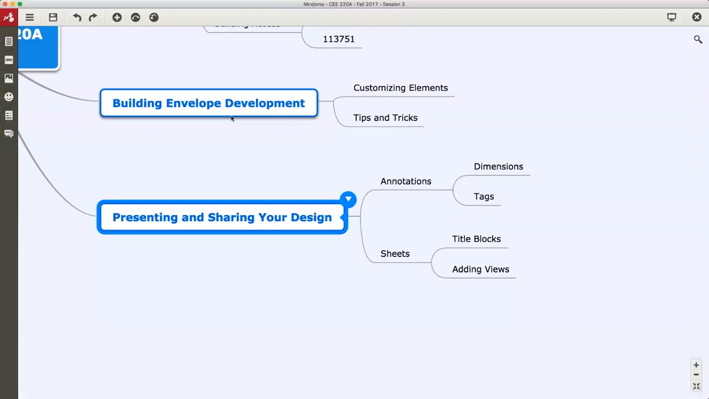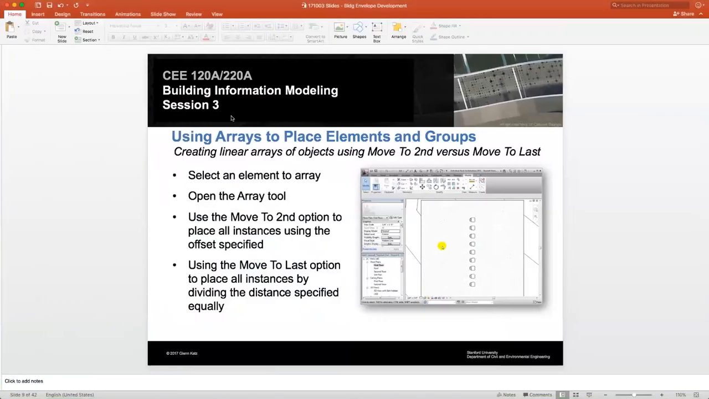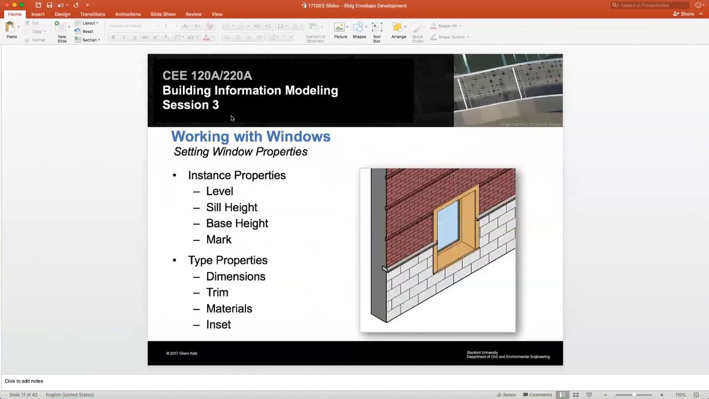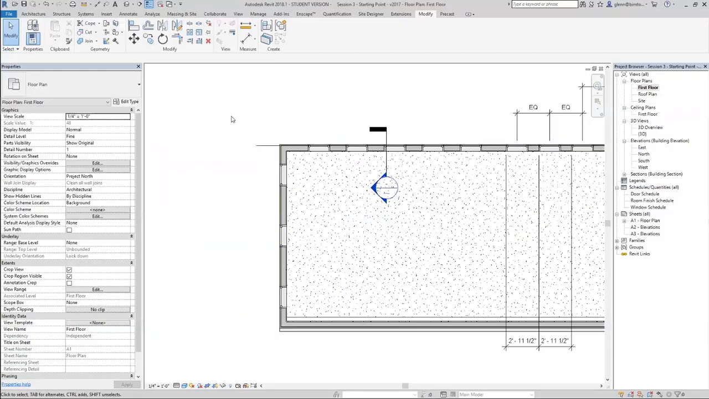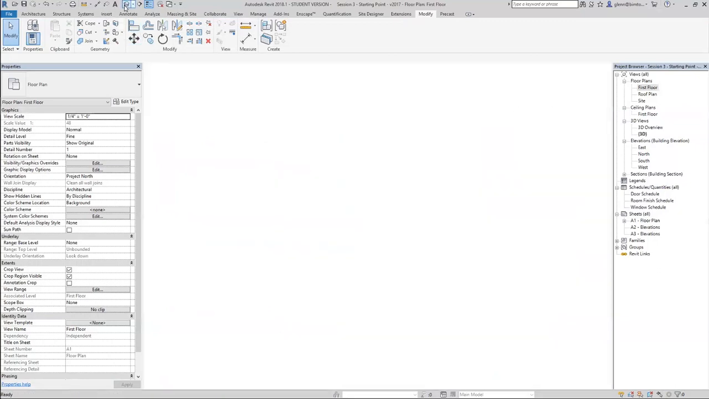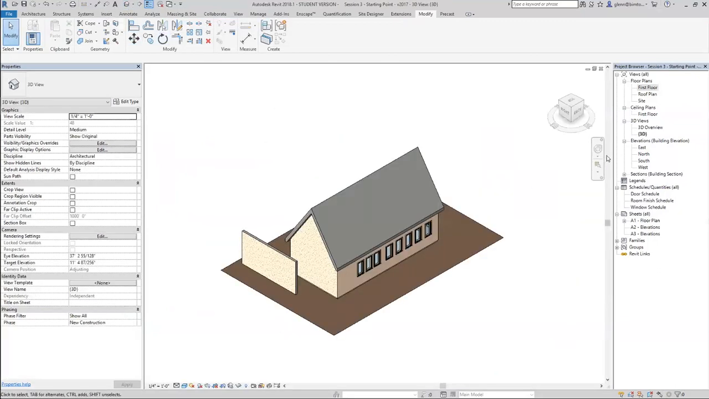Nice. Okay, so there's a lot we can do with arraying, but again, I'm not going to worry about that too much. The big thing I want you to know about Windows, though, is this. That as you work with Windows, you can set the properties. We can set the sill height, we can set the base height, we can set the material properties, but we can also change and make custom sizes. So let's get back over here, and I'll go to 3D, and we'll just take a look at this.